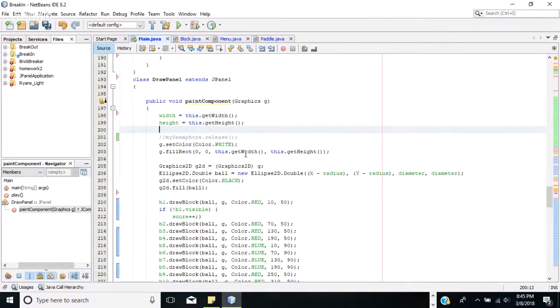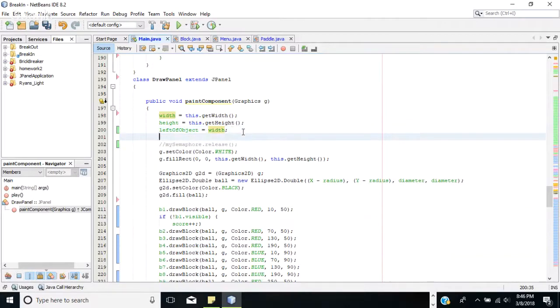So say left of object equals width. Oh, dang, but this is going to be updated. No, just width without the parenthesis. Okay. And then do top of object equals height.